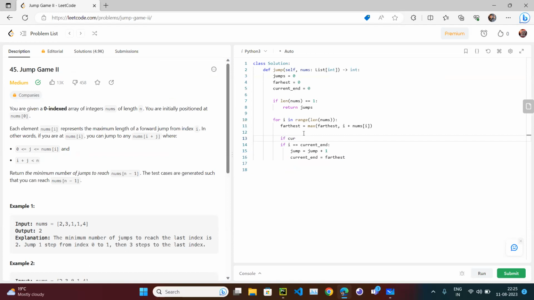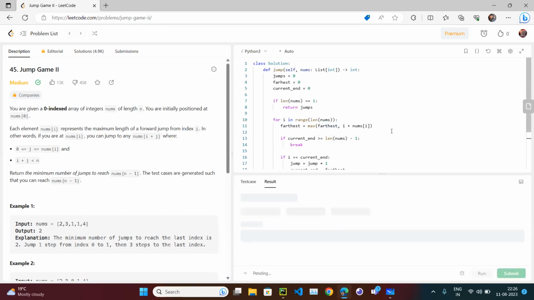If current end is greater than or equal to length of nums minus 1, if it's already there, then break. And at the end, we are going to return jumps. So let's run it.